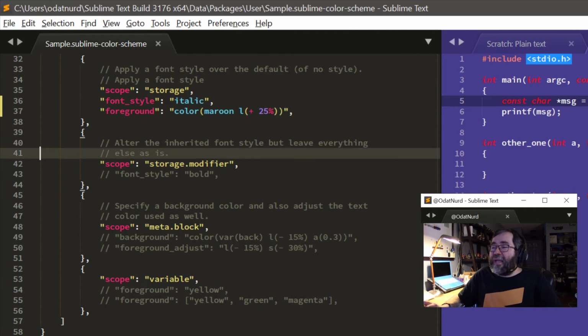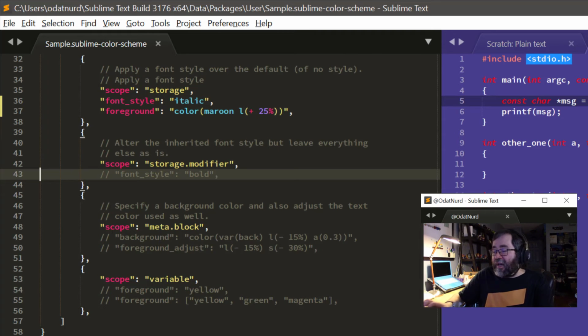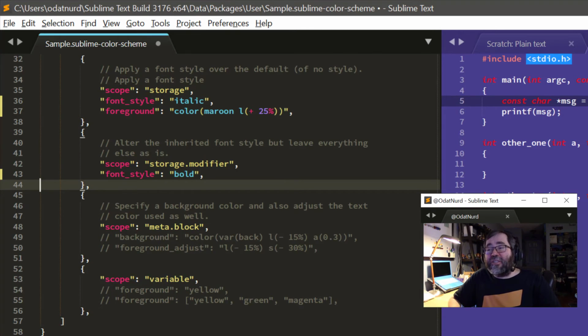Now, what we can do is modify things additionally by saying that anything that matches the scope storage.modifier, this rule applies. Here we're saying the font style is bold. We're not specifying a foreground color. We're not specifying a background color. What we expect to happen here is that everything that's scoped as storage.modifier, which is the word const here, should inherit the background color because we didn't change that, and it should inherit the foreground color because we didn't change that. But it will change its font style to be bold.